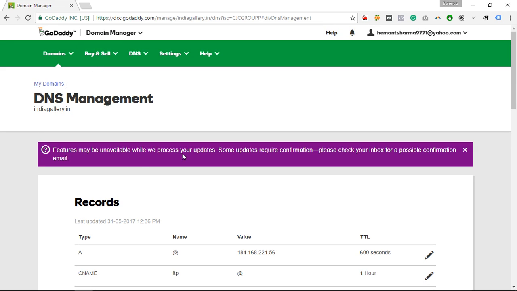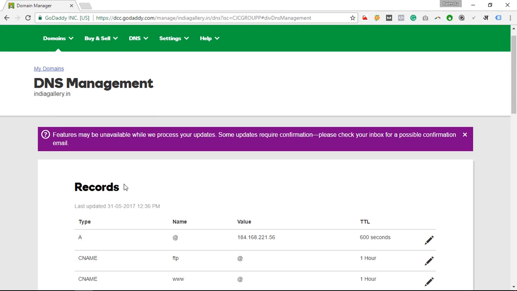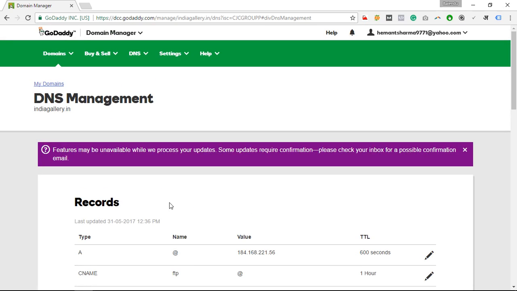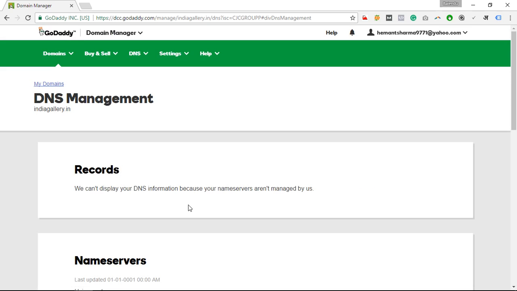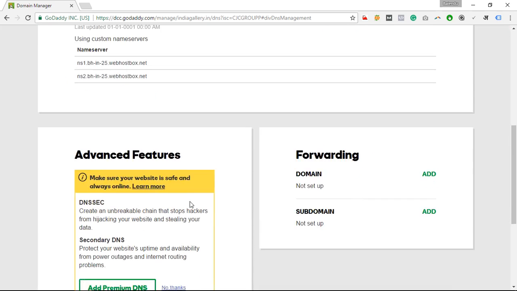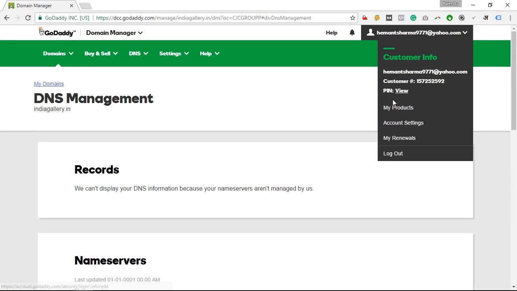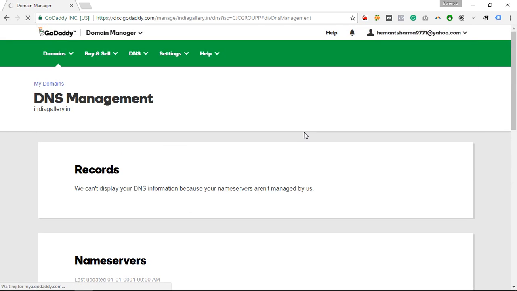Features may be unavailable. We process your updates. Some updates require confirmation. Please check your inbox. Possibly a confirmation email. So the associated email will get the update when the domain and hosting will be added. So this is the process how you can connect your domain to the hosting. It's very simple.